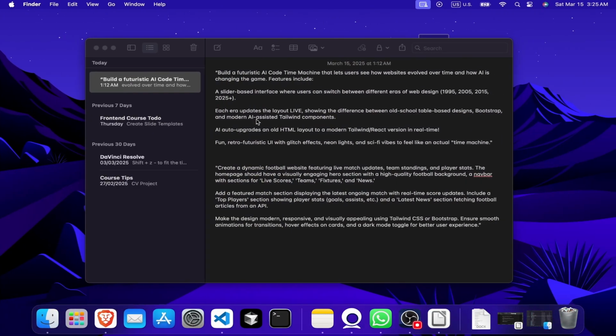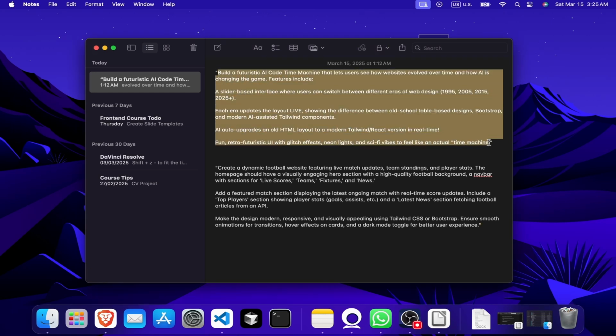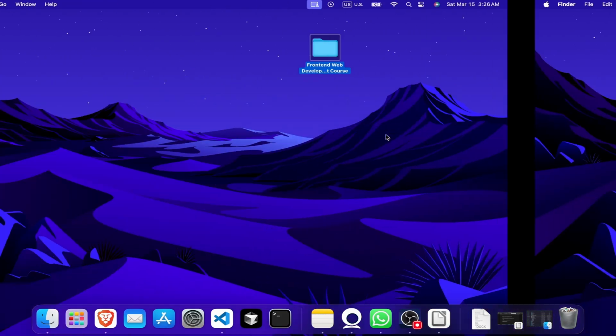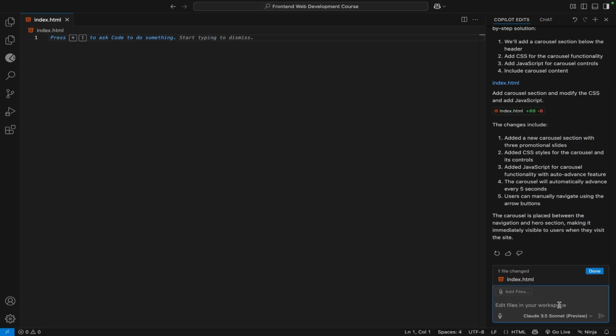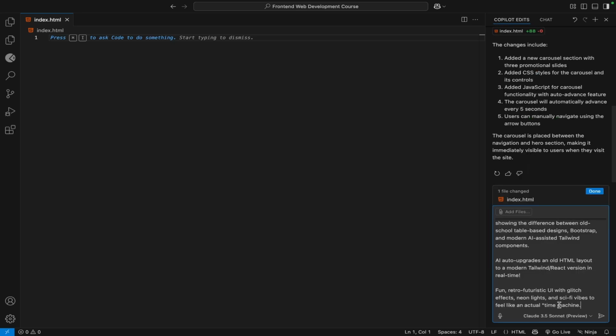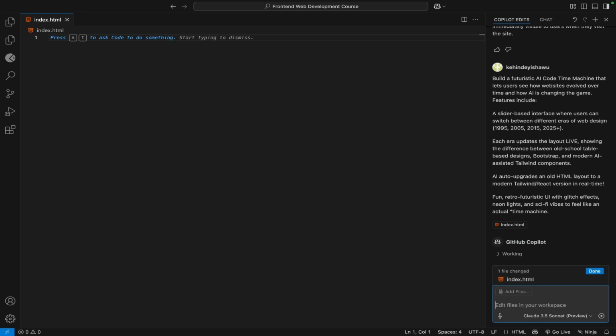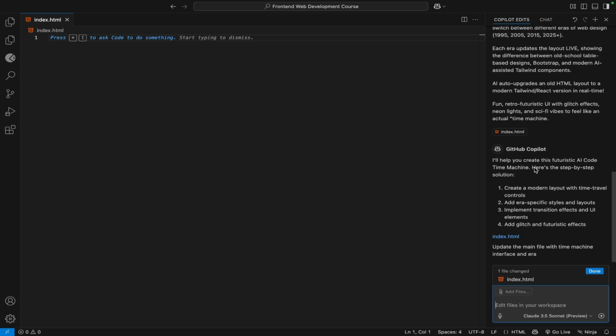I noted down some prompts before I started this course. So let me just try it. It says build a futuristic AI time machine that lets users see how websites evolve over time. And it's changing the game. The feature includes a slider, this and that and everything. So I'm going to ask it to build a website based on this prompt. Okay, so a slider interface where users can switch between. Okay, it started building already.